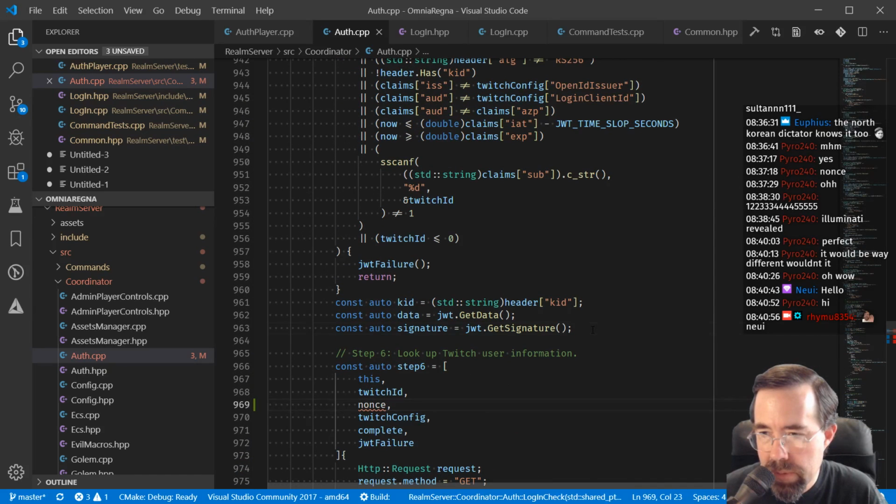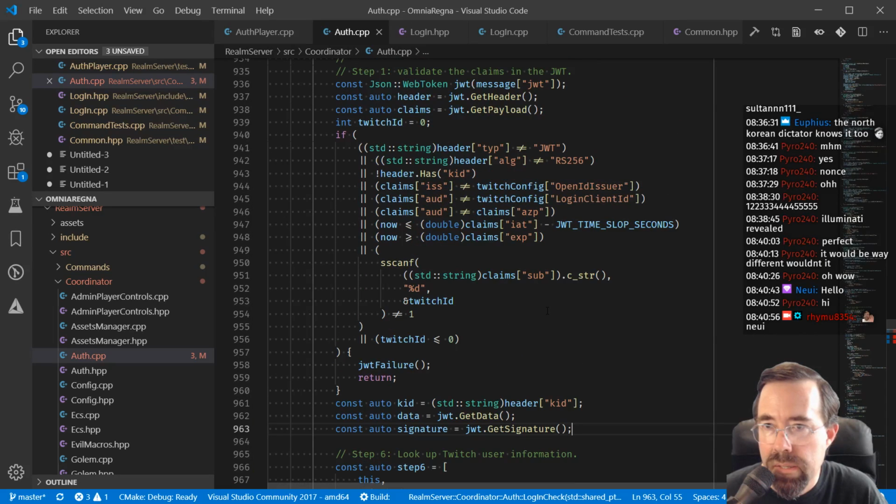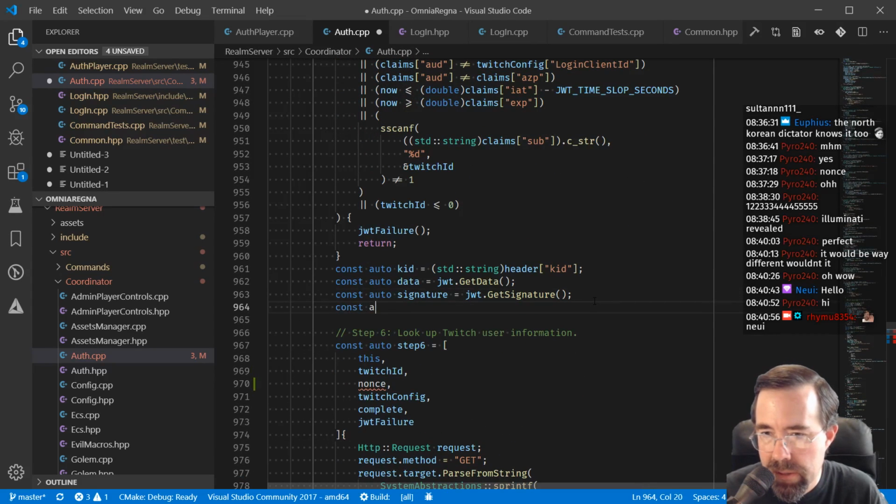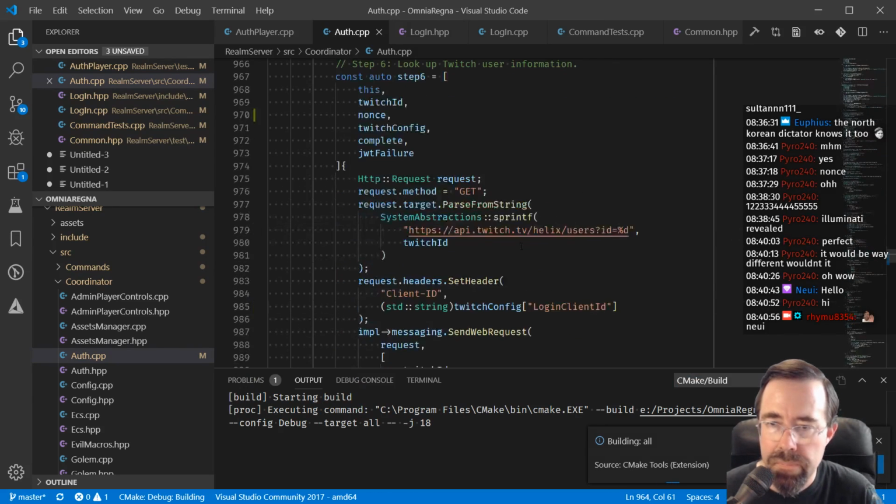Okay, and then we can get it from the claims here, right? Where exactly? I guess I can just do it here. Nonce equals standard string, claims, nonce. Done.